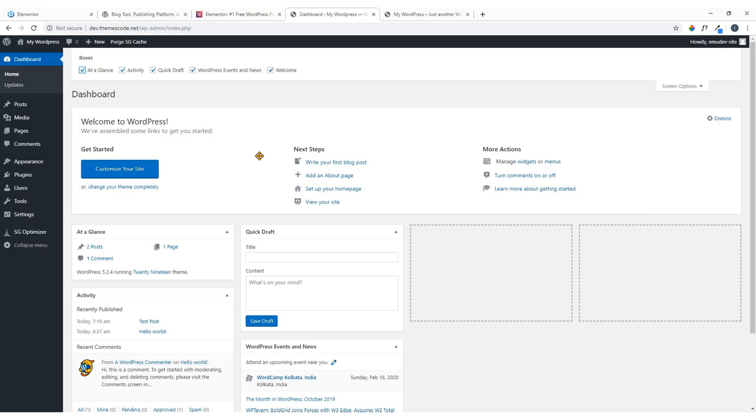Now I'm going to show you some basic settings. Just click on settings and you will find several settings: general, writing, reading, discussion, media, permalink, and privacy. First of all, general.